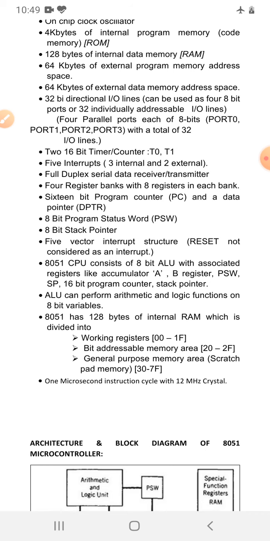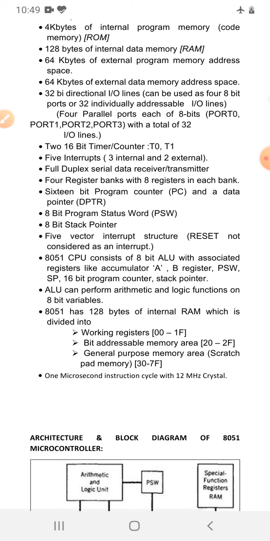The next 16 bytes of memory, having the address from 20 to 2F, are reserved for bit addressable memory. Then the remaining memory locations, having the address from 30 to 7F, are available for any general purpose use, and sometimes we call it scratch pad memory. Scratch pad memory means whenever new data is written into these memory locations having the address from 30 to 7F, first the earlier data will be erased and the new data will be stored in it.